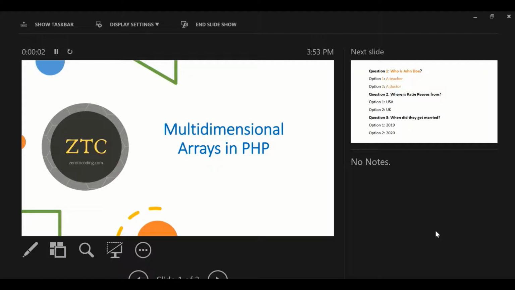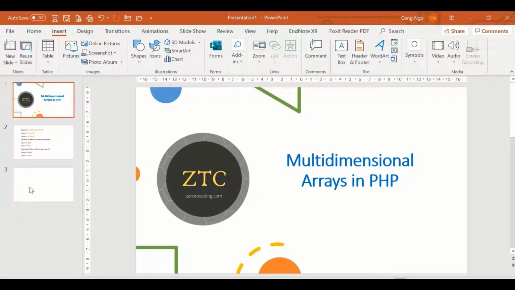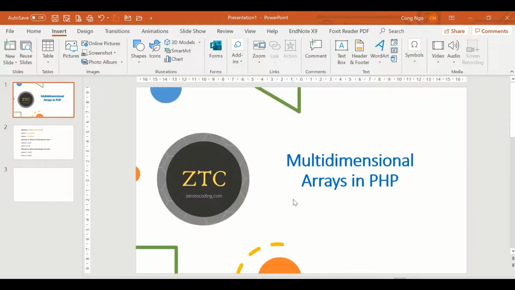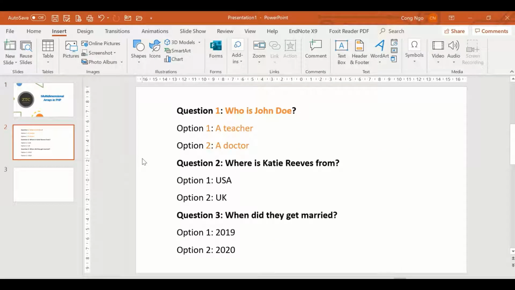Hello everyone. In this video we are going to work with the multidimensional array in PHP. Our task is to output this array in HTML. We have a question and options, and we're going to create an array containing all of the information like this and then output it into the HTML file. So let's start.